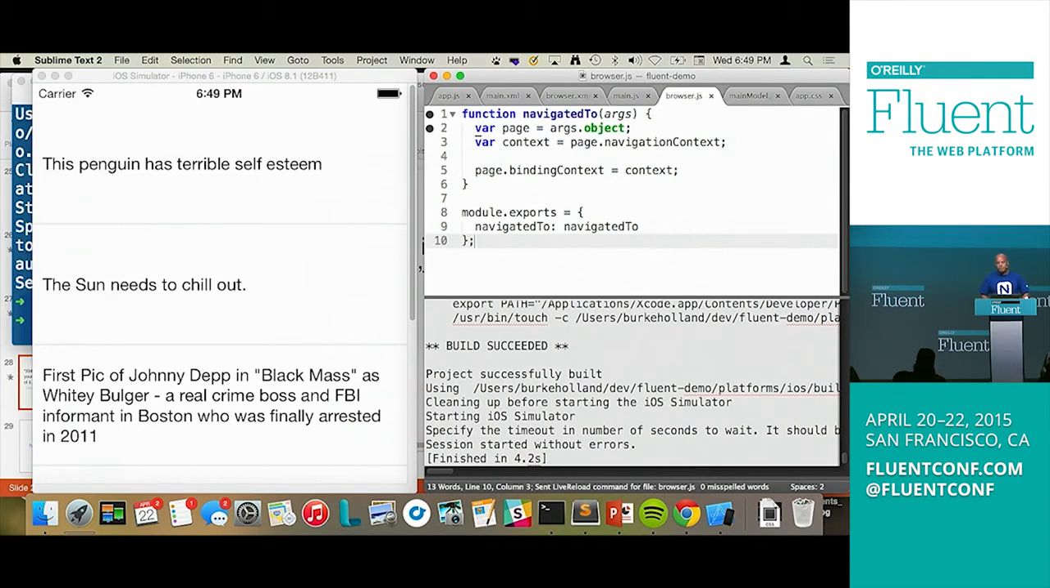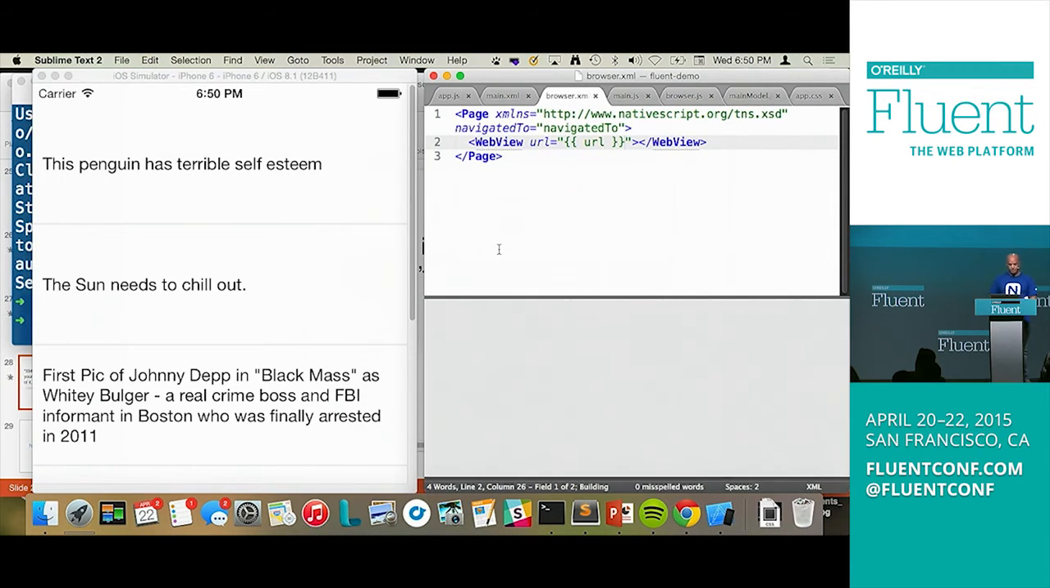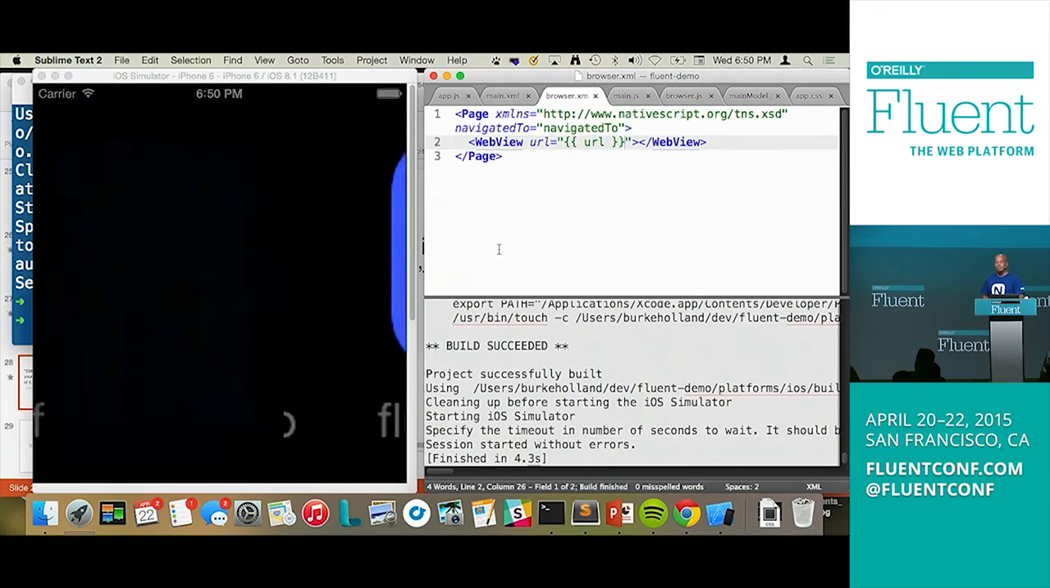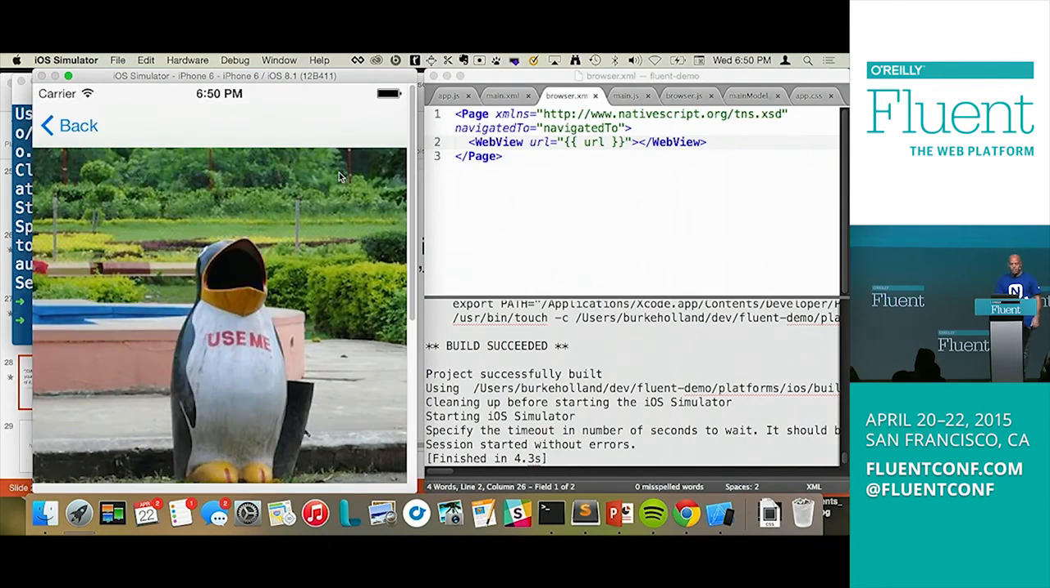So now that we've done this, if I've done everything correctly, what are the chances of that? We should be able to tap on one of these items and actually see the URL. I'm interested in seeing this penguin with terrible self-esteem. I don't know about you guys. So go ahead and load this up again. You can see the reloads really fast inside the emulator. So let's go ahead and click on this. And we get a web view.